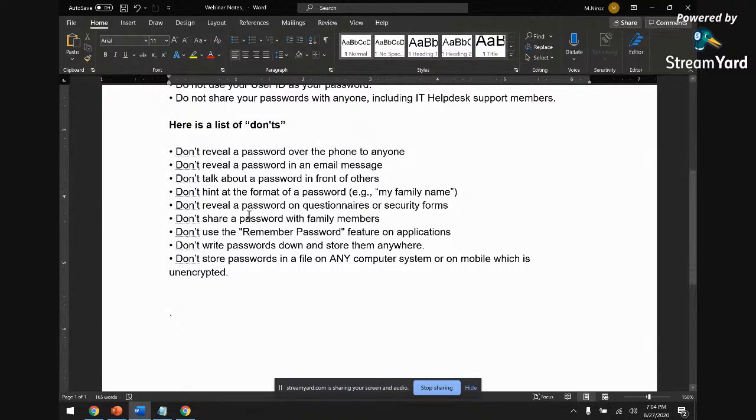Here is a list of don'ts. Do not reveal a password over the phone to anyone. Do not reveal a password in an email message. Don't send your password via email. Do not talk about a password in front of others. Do not hint at the format of a password, for example, saying my family name is my password. Do not reveal a password on questionnaires or security forms. Do not share a password with family members.